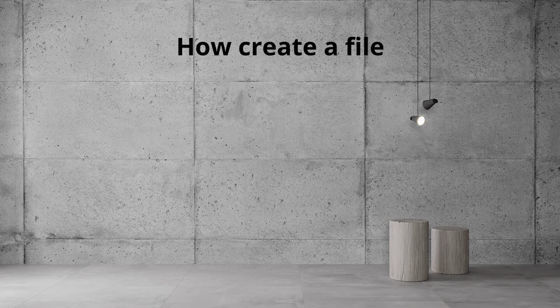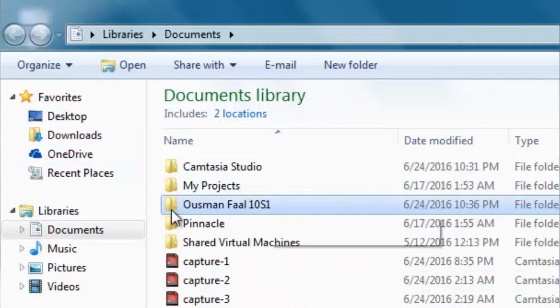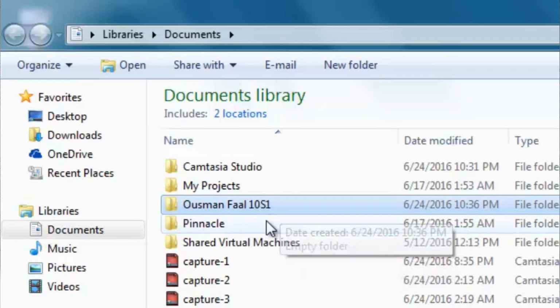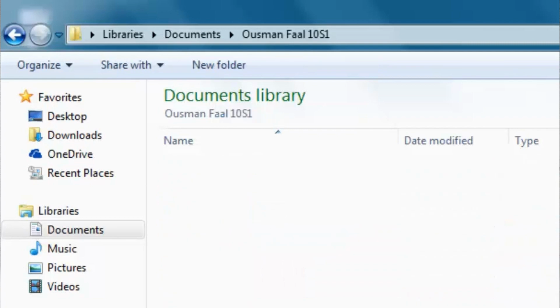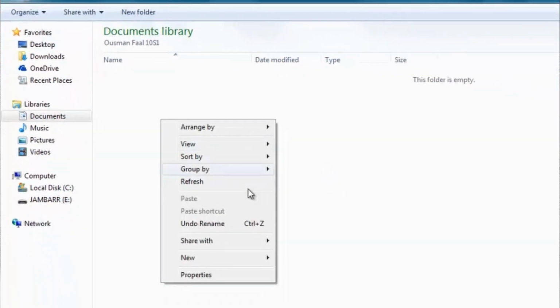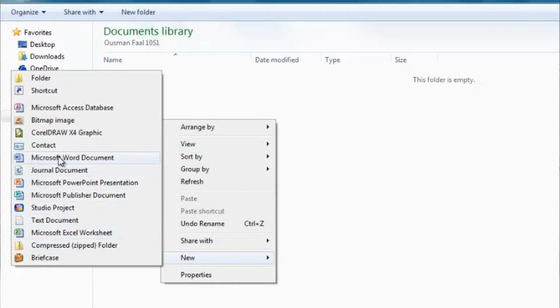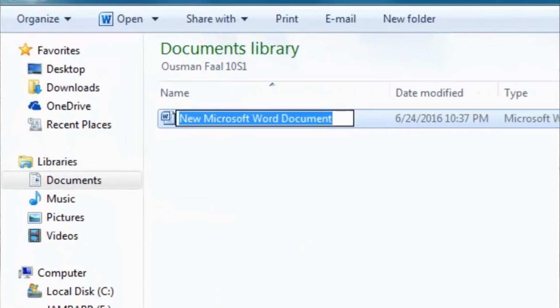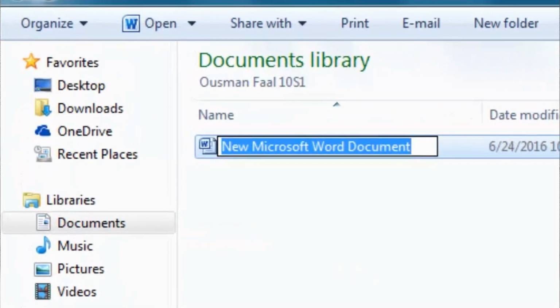How do you create a file? Step number 1, you go inside Windows Explorer. And then you right click anywhere in the blank area. Once you right click, you select New, then Microsoft Word document, and you click on it. Once you click on it, you then give it a name.